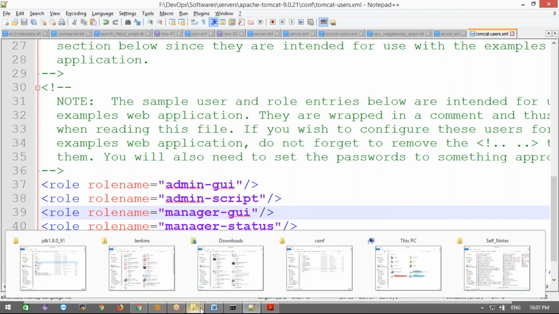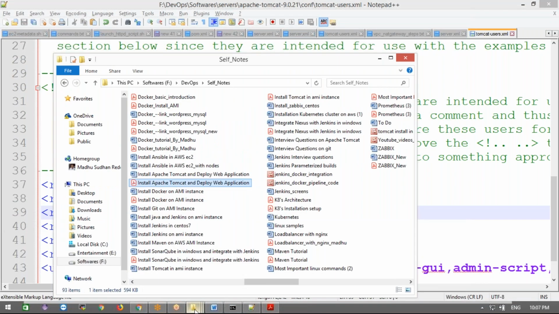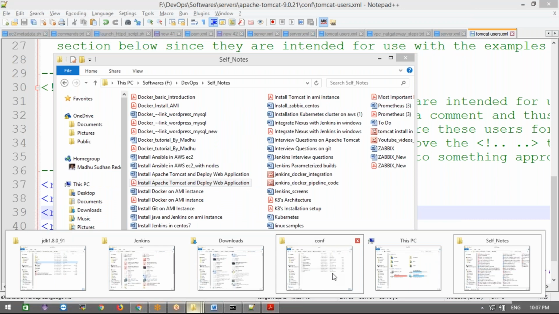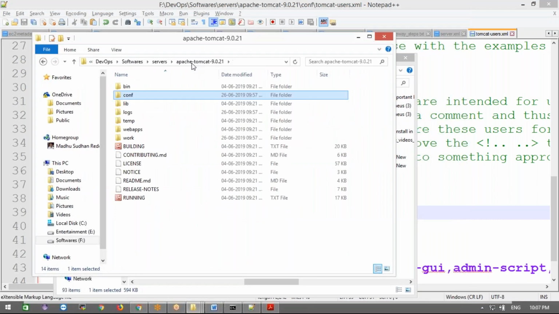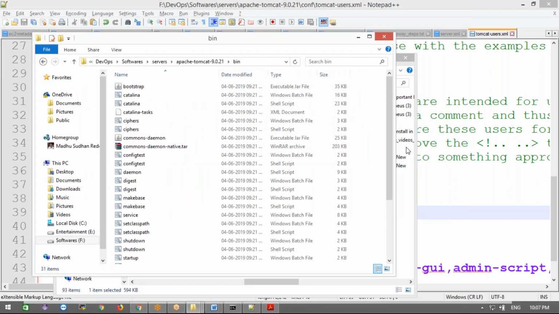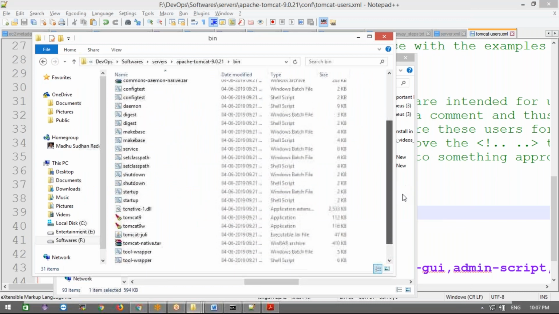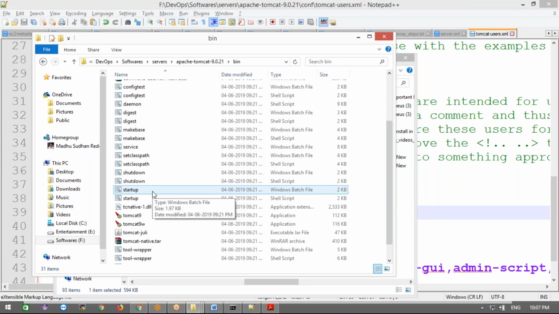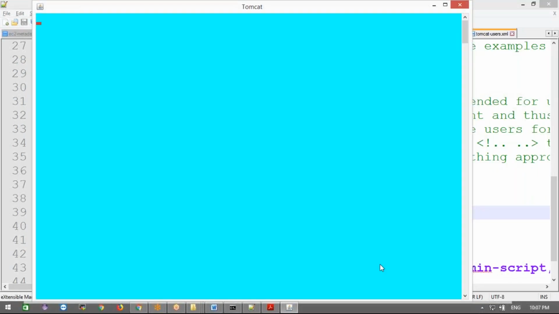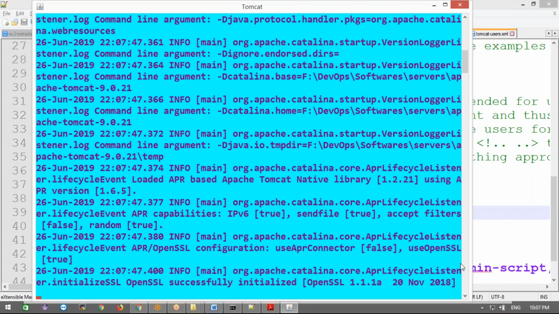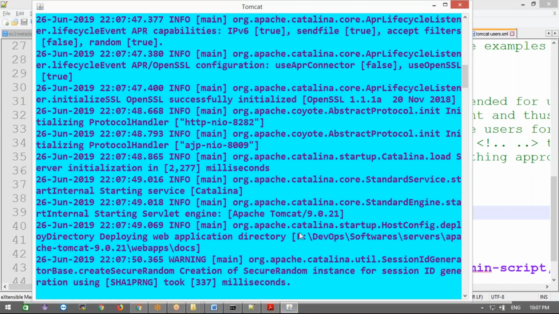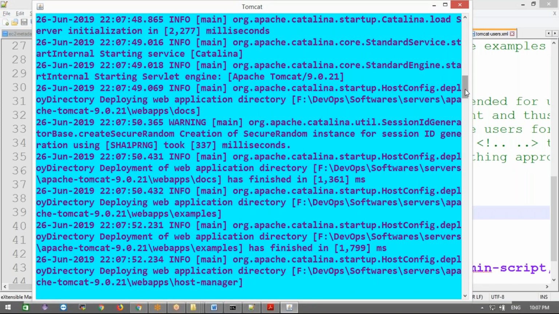Okay, remember guys, that's a very important point. If you modify anything in your server, you must start the server or stop the server. Don't forget, it's very important. Okay, fine. I'm starting it again. Right now, it will start.